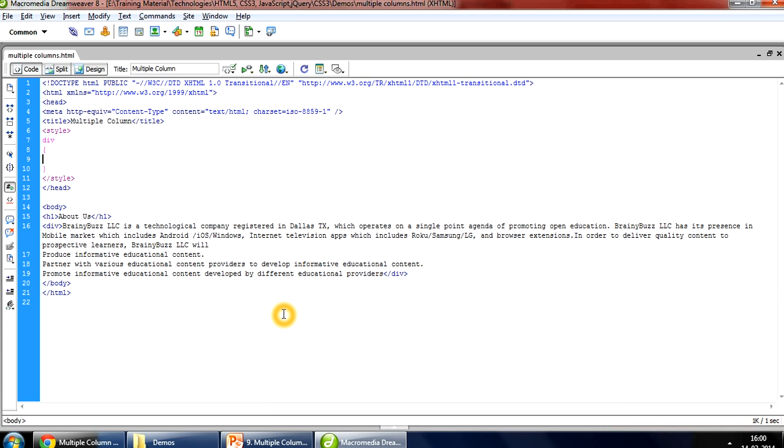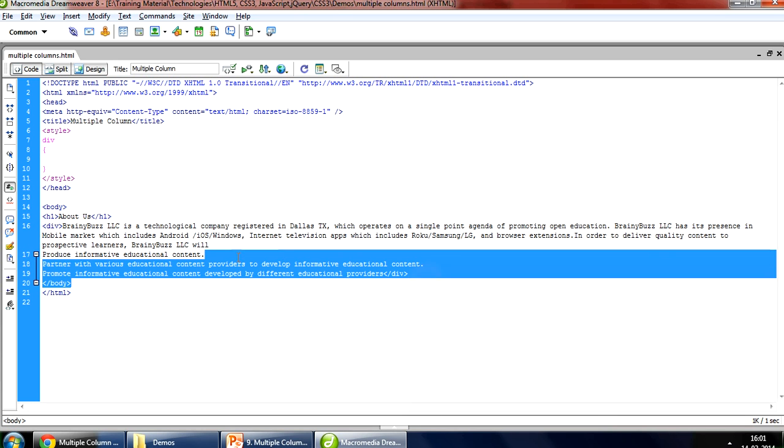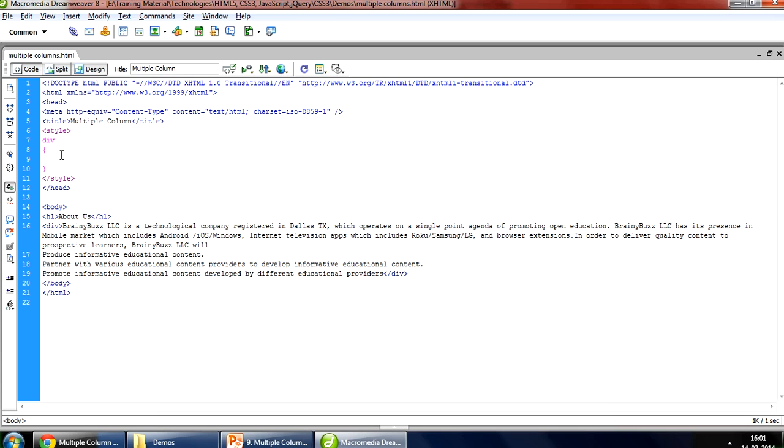I have created an HTML page with some data in it, and I have named it multiple columns.html. I have created a div tag, and in this I have written some data about Brainy Buzz, and over here in this style I have to mention the property. So remember that I'll be displaying it in Chrome, so that is why I have to mention WebKit. For Opera you have to mention O. So I'll mention WebKit. Supposing I want it to be displayed in 2 columns. So let's save it.